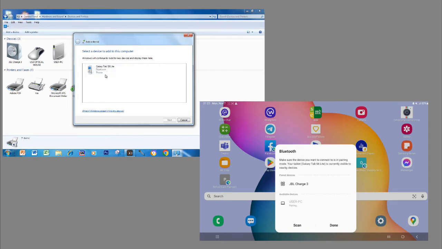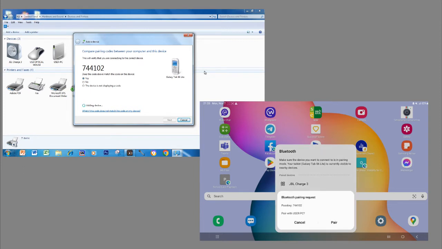the searchable device of my tablet Bluetooth is pop up. So I just click on it to install the software of my tablet to the computer. And I click on pair, and now Bluetooth is installed to my computer.